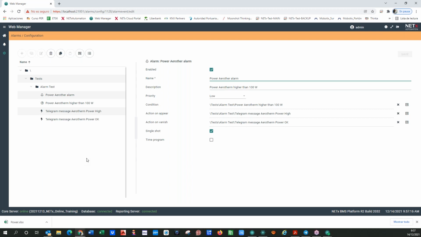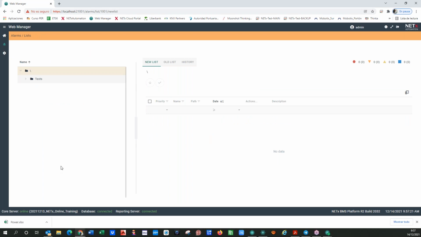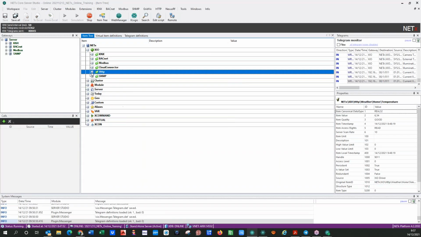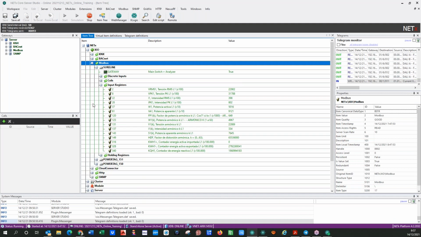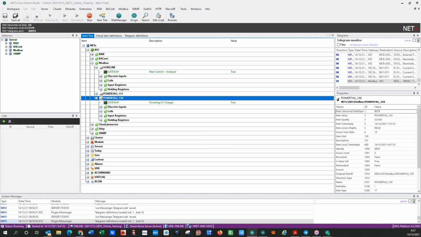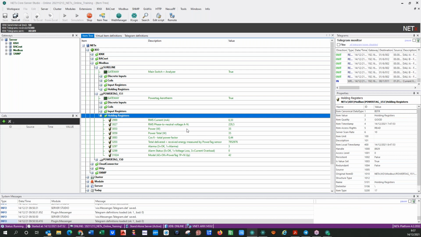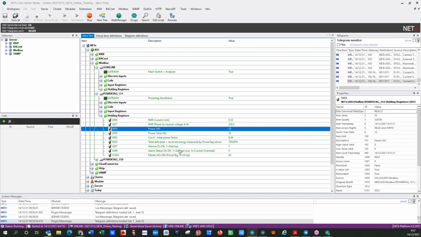So the question is how to check the alarm. So we have the alarm list. Nothing is happening because if I show you that value, exactly that value, it is in Modbus, the power tag. Not this, it's this. And this is the power. It is 35 watts. It's off, but as it's very cold, some power is needed to not get frozen.